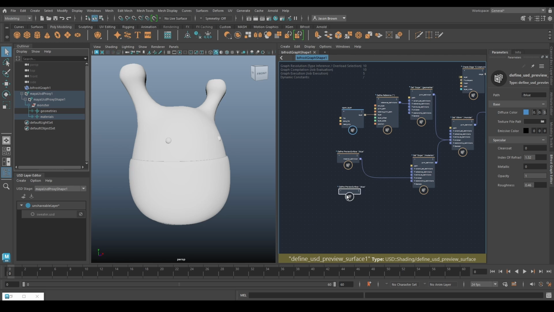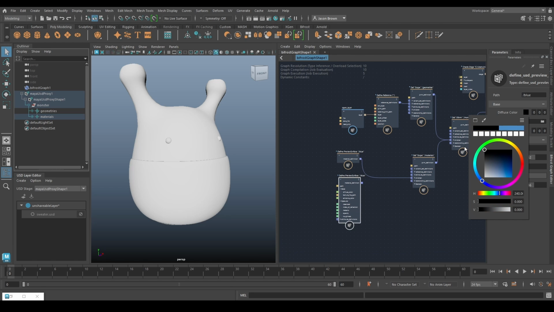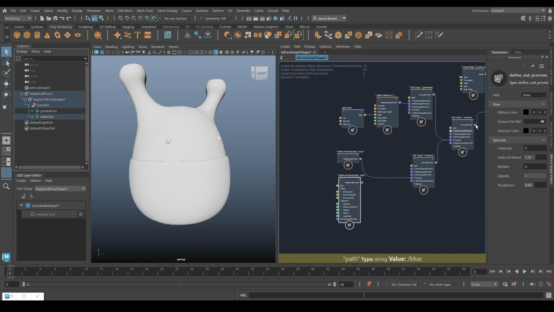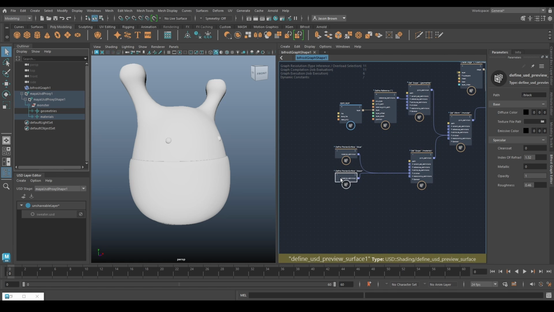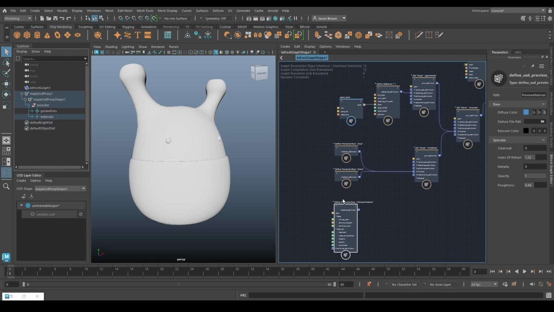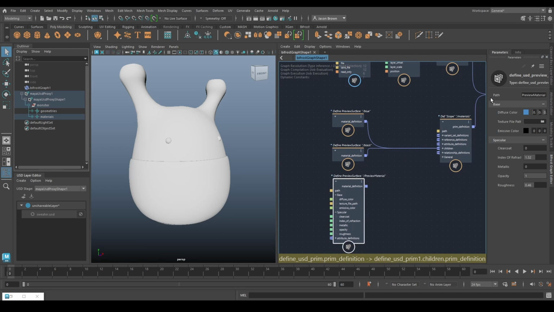And we'll just copy and paste that. And this time we'll make it black. And we'll call it, because we're super original, we'll call it black. There you go. You may call me Captain Obvious if you like. And then one more time, find USD preview surface, but this one's going to be a little different.